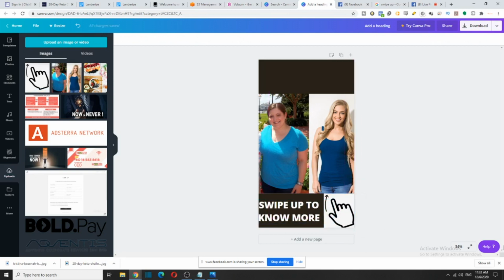So you can do this, swipe up to know more, or you can change the call to action button, because with Instagram ads it's all about swiping up, right? So swipe up to know more, or you can swipe up to learn more, for example. Swipe up now. So it totally depends on how you want to place the call to action button.